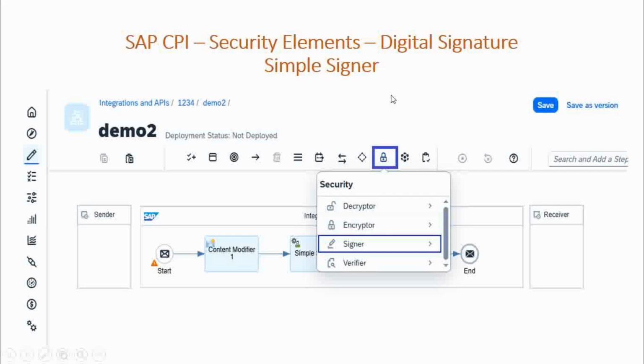What it means is, whenever you are transferring a message from one system to another system, how you are going to transfer it in a secured way. The secured way contains a lot of things, like encrypting and decrypting, or putting a digital signature. In that, first we are going to see about a digital signature.